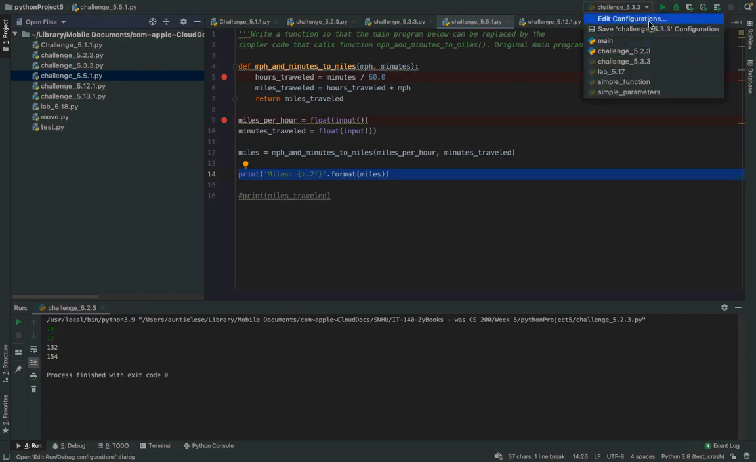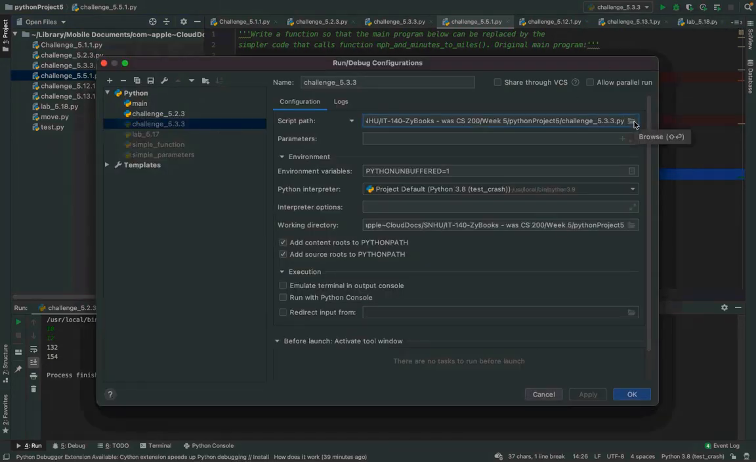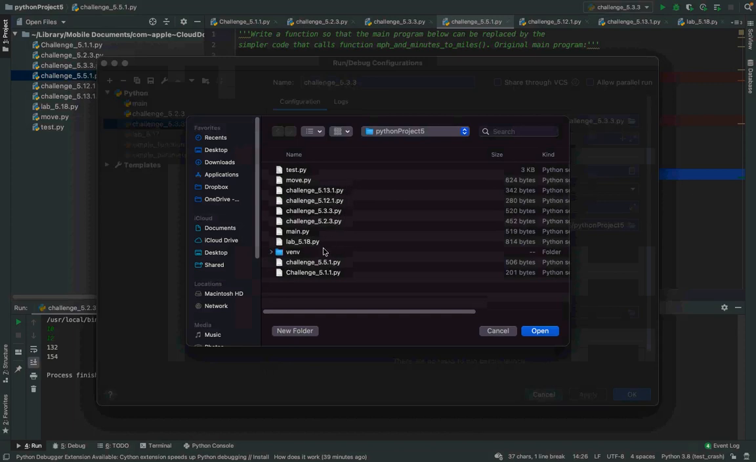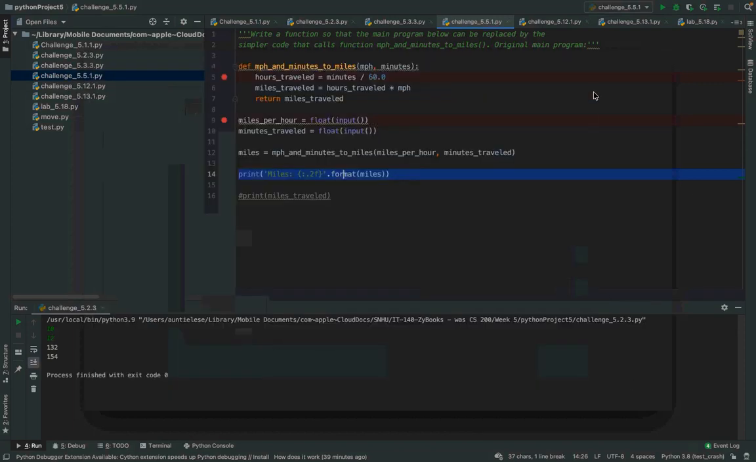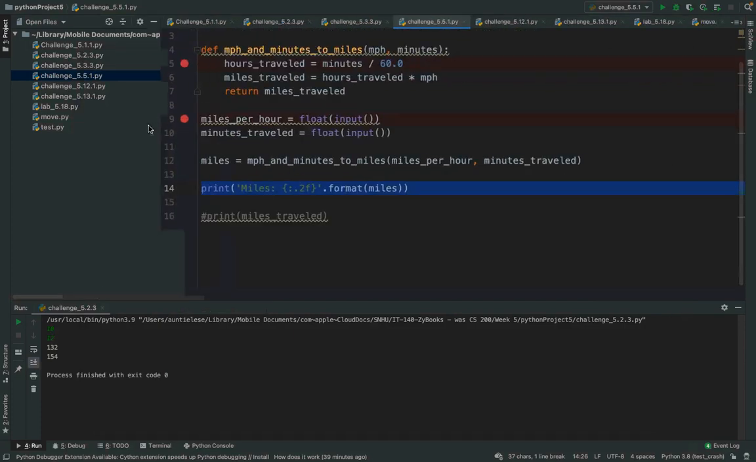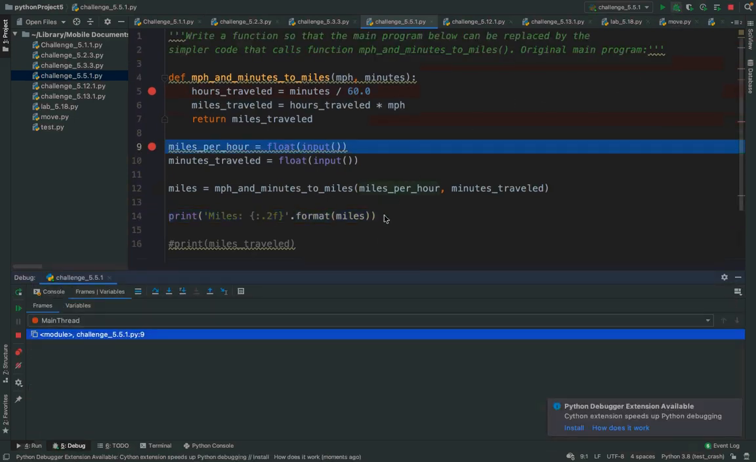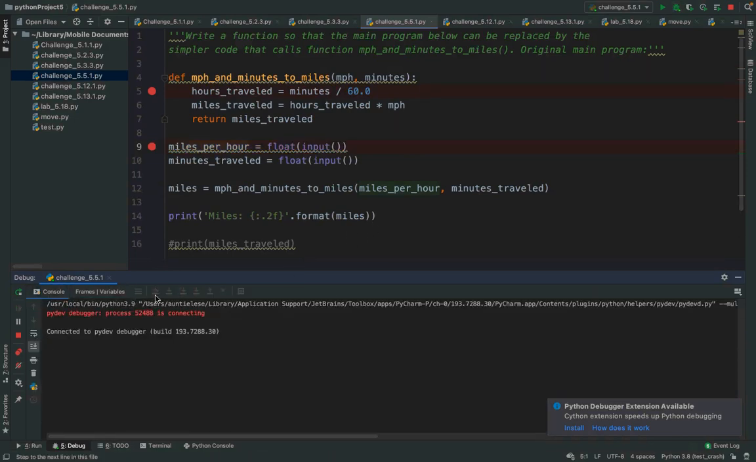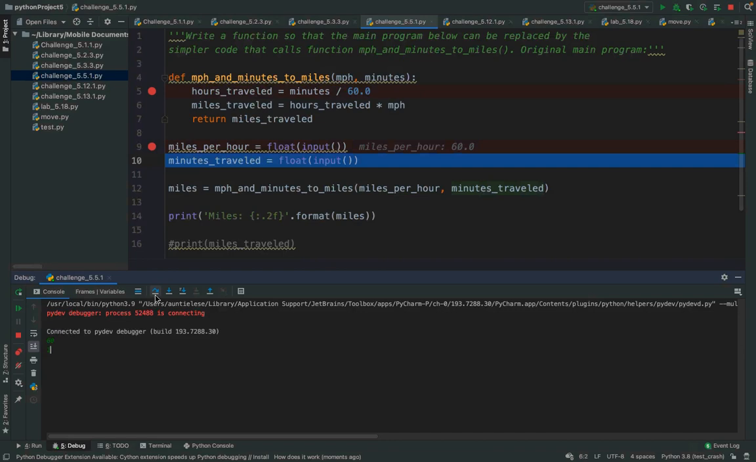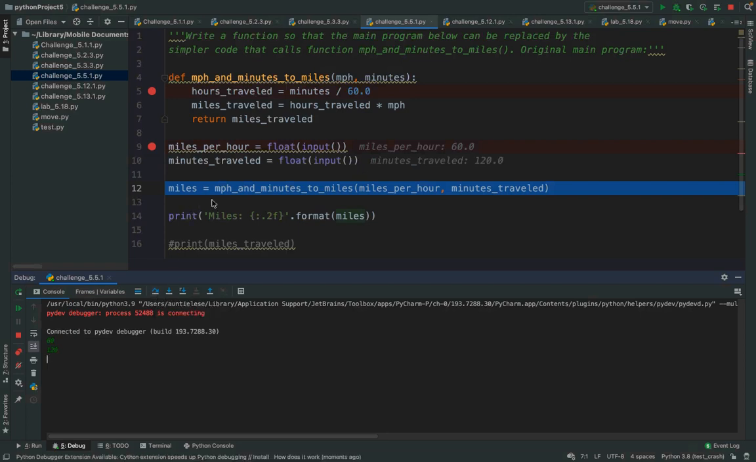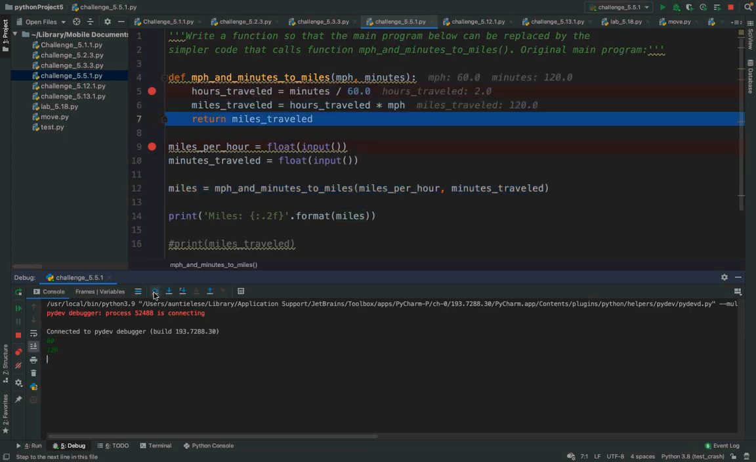So let me do this, edit the configuration, 5.5.1, okay, there it is. Okay, so we have my best friend, the debugger. Let me move this over some. So I'm going to debug. I get miles per hour, so I'm going to put in 60 miles per hour, and I'm going to say I've been going for 120 minutes. Okay, so now I'm going to step into miles per hour because I just want to see its calculation. So I'm going to step in, step over, I've got my miles traveled, it's 120.